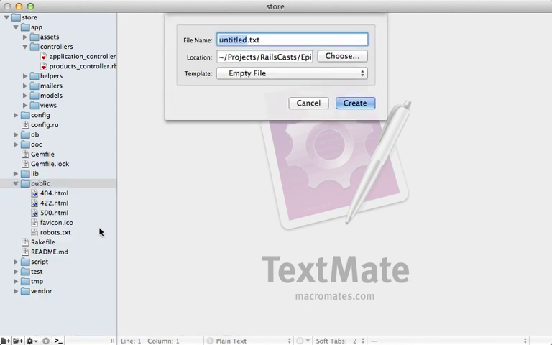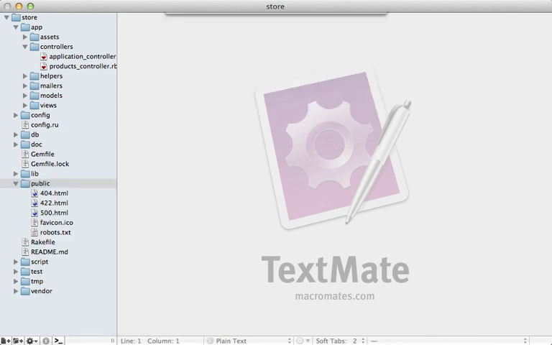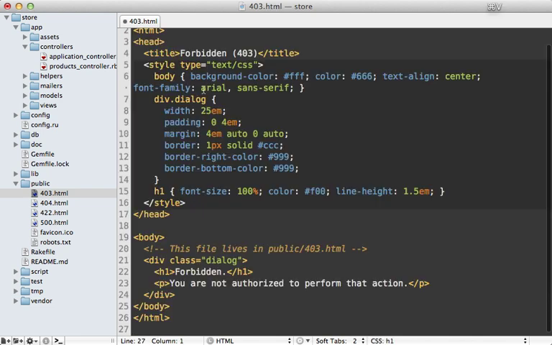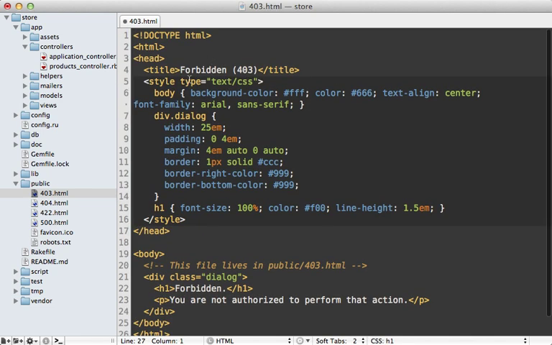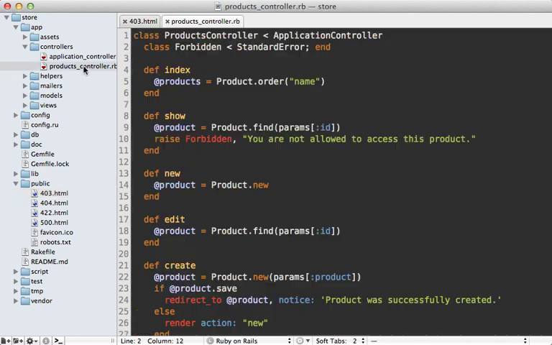For example, let's say we want to handle the case of a 403 forbidden error, so let's make a file for that. And then I'll paste in some code to display this error. So Rails is going to render out this HTML whenever it encounters an exception that is linked to the 403 status. Now let's say we have a specific type of exception that we want to display this error for, and we can see that here in the products controller.